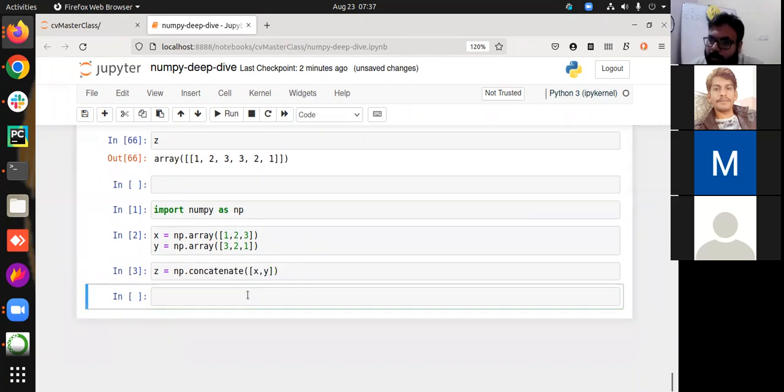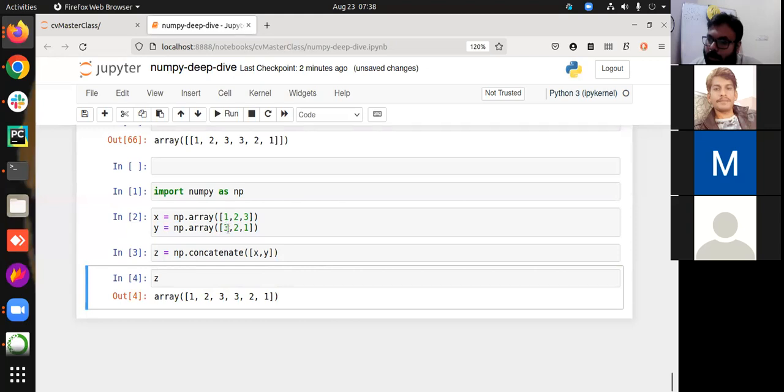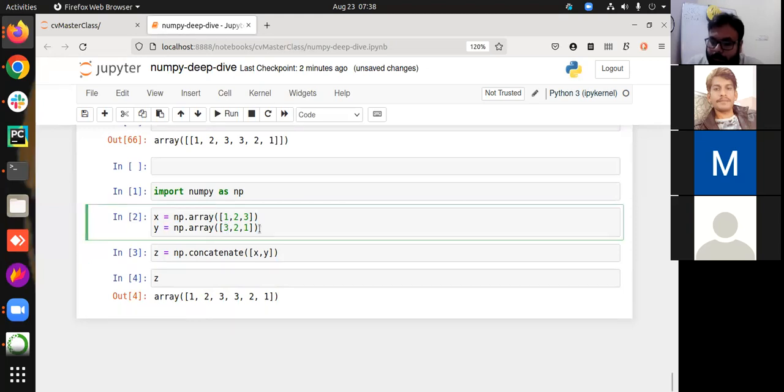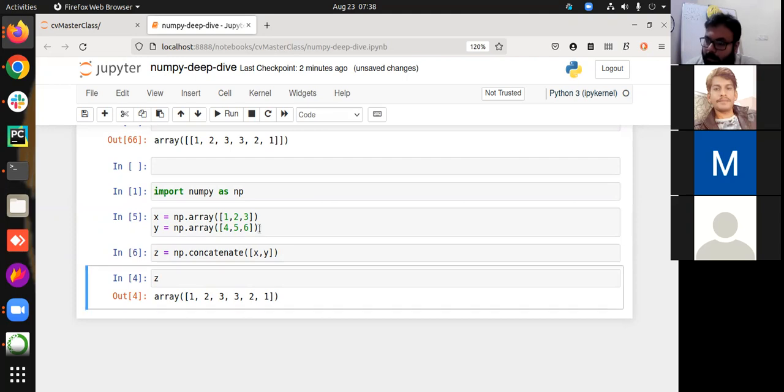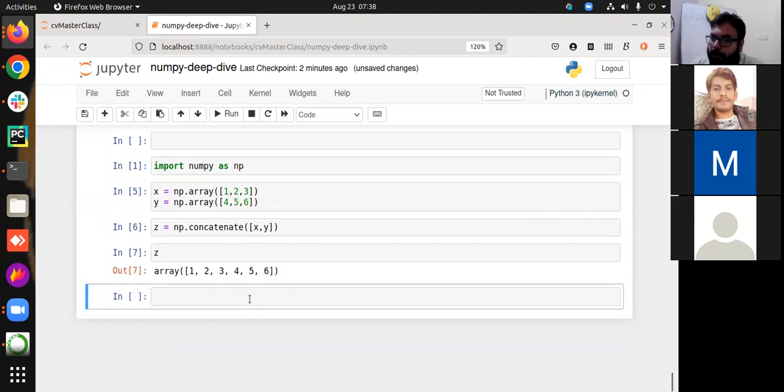So what should z be? 1 2 3 and then 3 2 1. Okay. Let me take 4 5 6 here so that you are able to visualize it better. Okay. 1 2 3 4 5 6. This axis thing is very important to understand. That is why I am putting more focus on it.